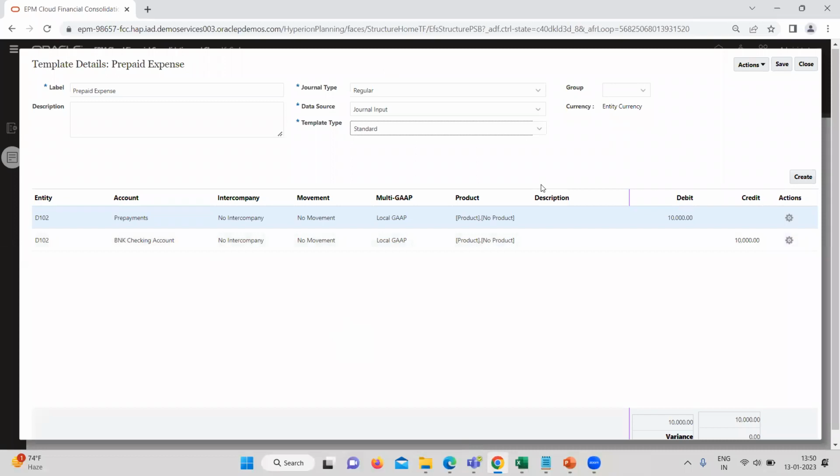For that, I am creating a template. Why am I creating a template? Because once I do the normal journal posting, after that I am going to amortize it. So I need to create a template for that as well, so that I can utilize it on a monthly basis, and I don't need to do the complete journal entry every time. So this is my template: prepaid expenses, regular is my journal type, journal input is my data source, and standard is my template. At the time of creating the amortization template, I am going to use the recurring one.